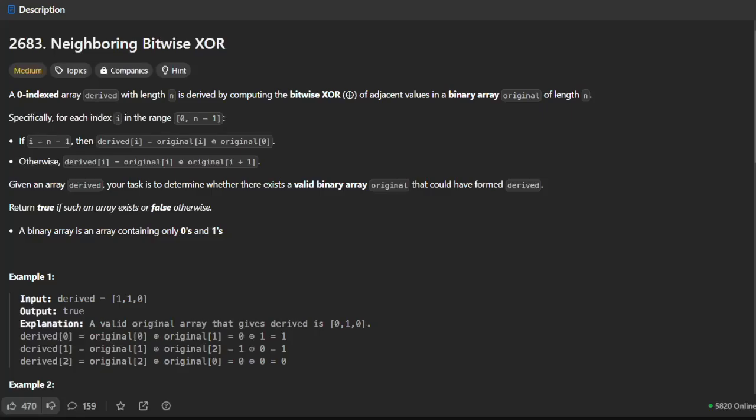In this video, we will be discussing neighboring bitwise XOR. A zero-indexed array derived with length n is derived by computing the bitwise XOR of adjacent values in a binary array original of length n. Specifically, for each index i in the range 0 to n minus 1, if i equals n minus 1, then derived[i] is original[i] XOR original[0]. Otherwise, derived[i] is original[i] XOR original[i plus 1].